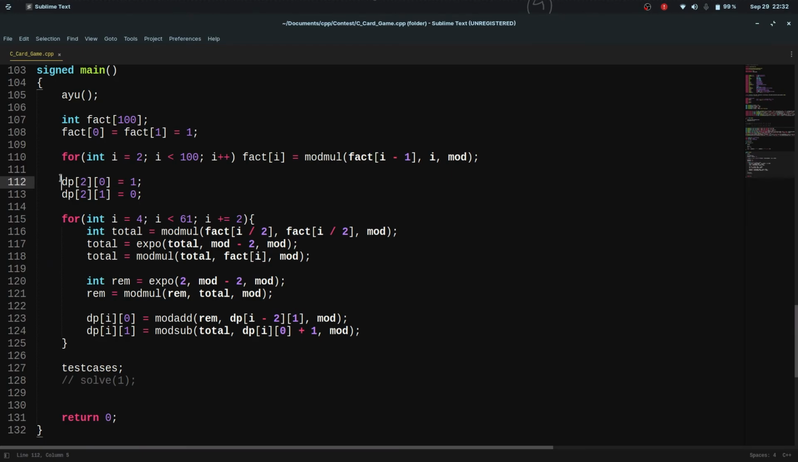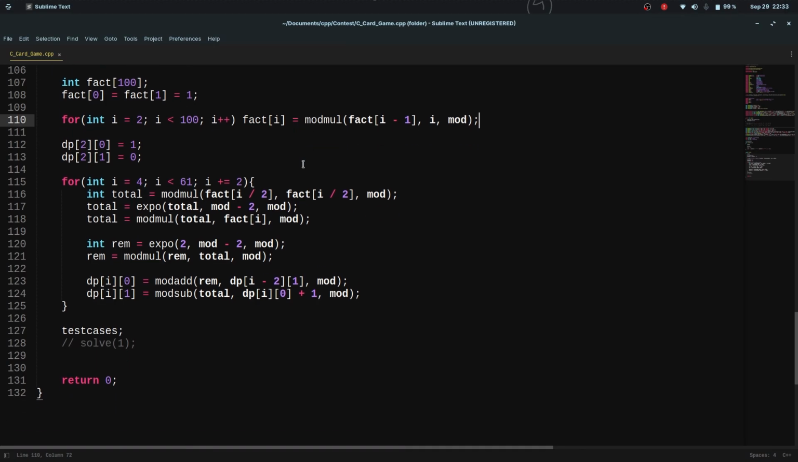For the base case, I know that dp of 2, 0 equals 1 and dp of 2, 1 is equal to 0. I can know this by observation, or you can also take it from the test cases given in the question. I've also pre-computed the factorial modulo from 2 to 100. You could have just taken 60 or 61 and it would have still worked, but I just took a random value. So I'm calculating the values of all the factorials.